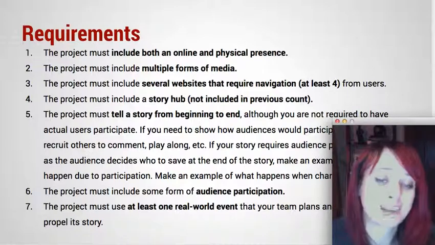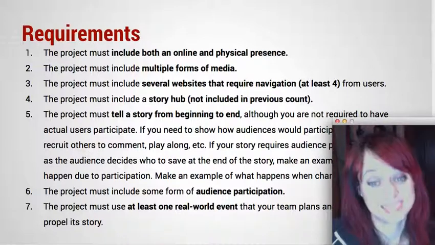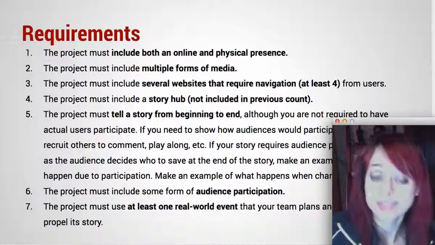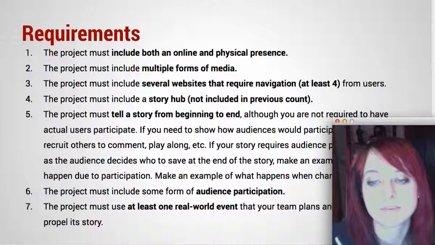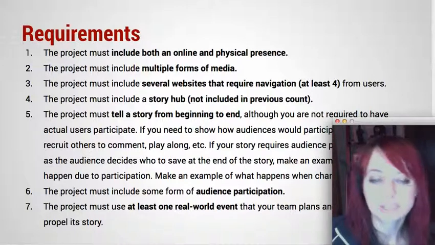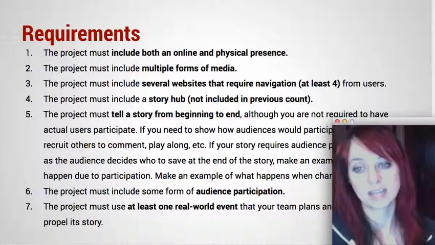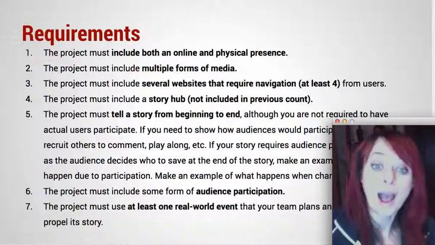So 4 websites, honestly, in the scope of a transmedia narrative is really not that many. That's only 2 for each of you to make. I suggest you have more than that, but at minimum, that's how many you need. And things like YouTube and Twitter, those don't count as your websites. Those are social media that already exist. When I say websites, I mean websites that you actually make.